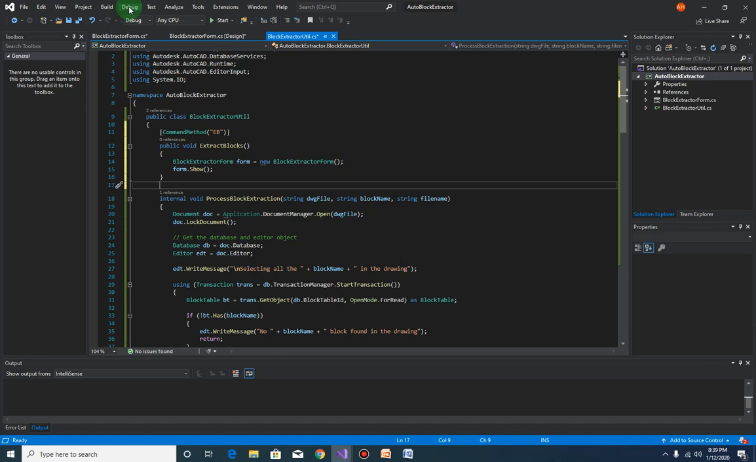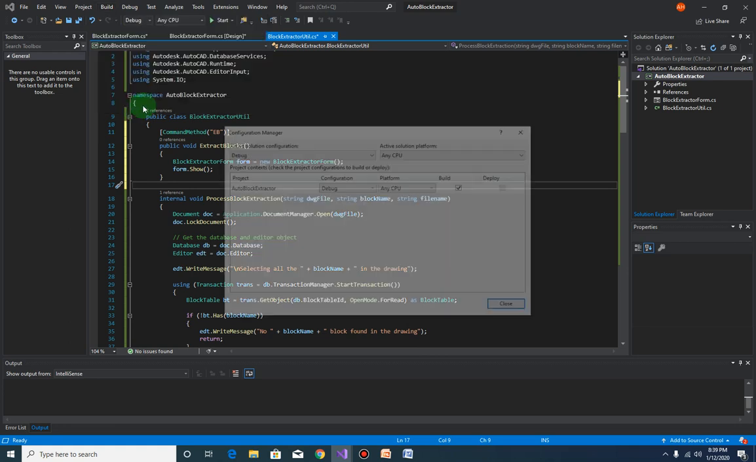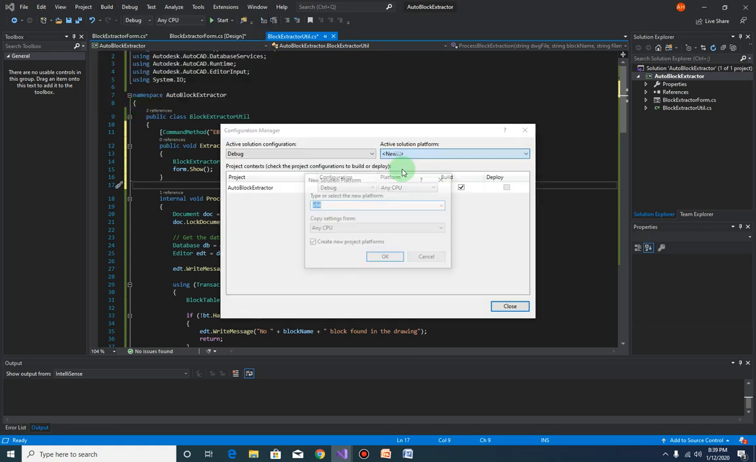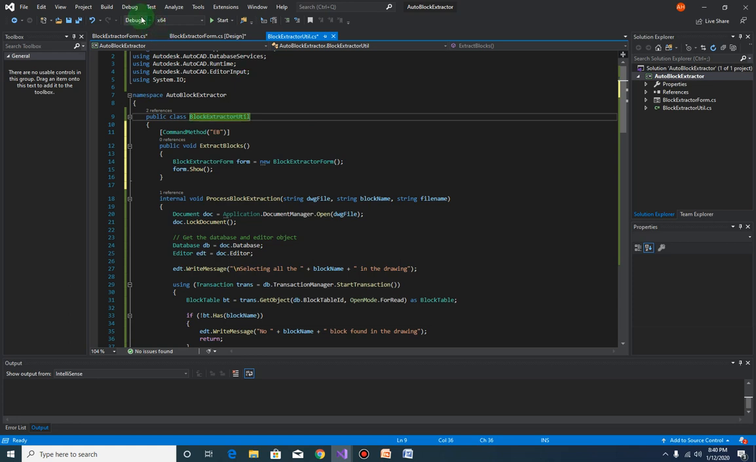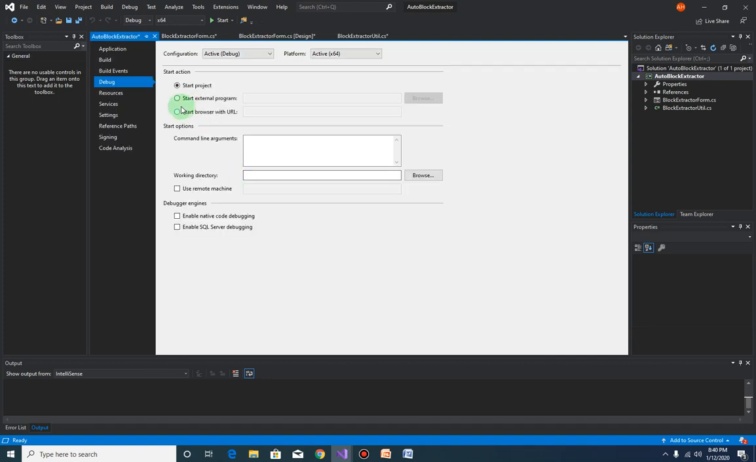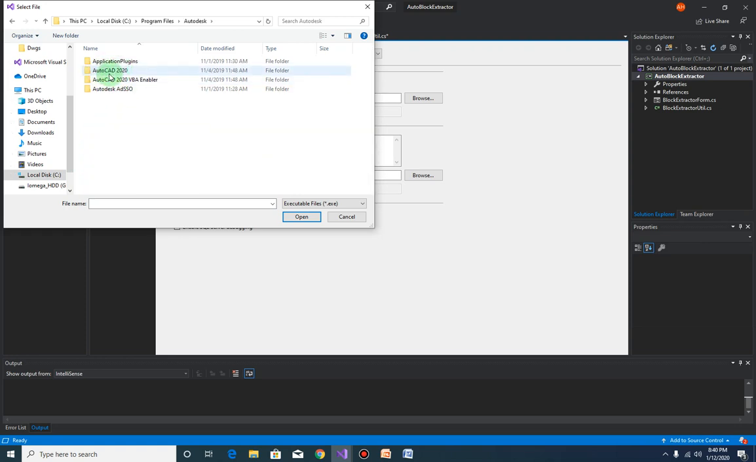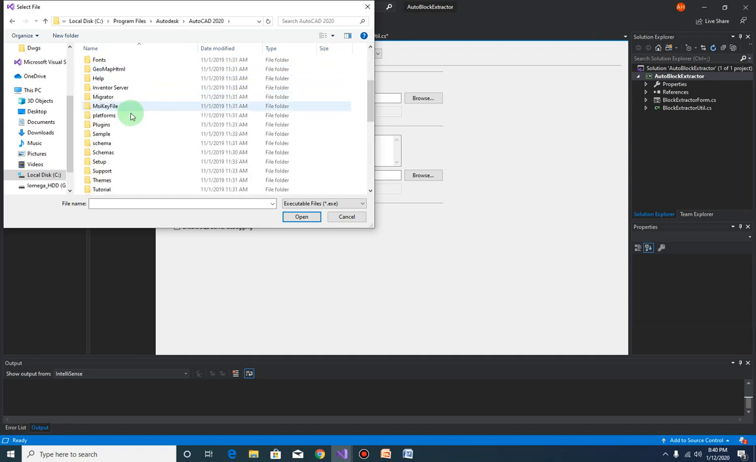Next, let's go to debug, to the build, and check the configuration manager. I would like this to be in 64-bit. Now, if we go to the debug menu and check the AutoBlockExtractor properties, I would like us to start the AutoCAD application. So browse for your acad.exe file, and you can find it in your Autodesk, your AutoCAD installation in the Program Files, Autodesk, whatever version you have. In my case, I'm using 2020, and it's right here.